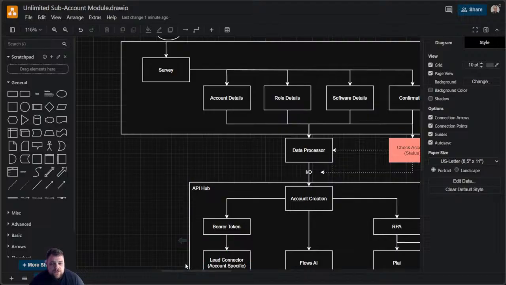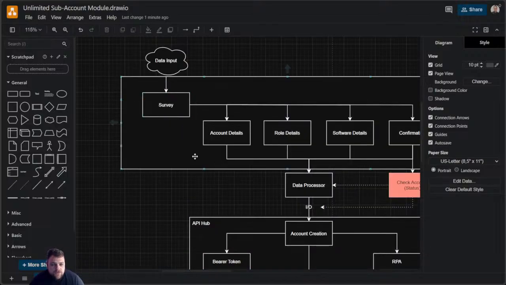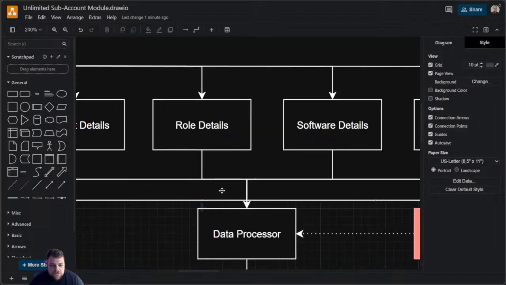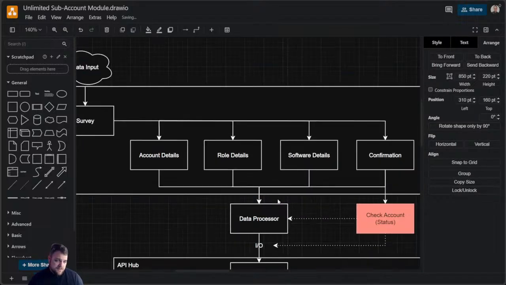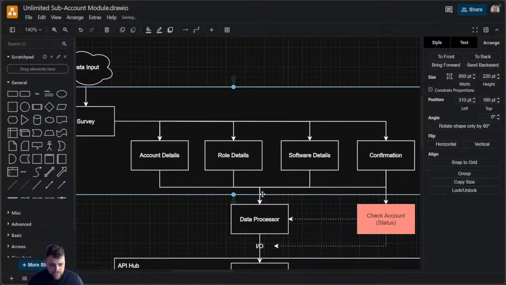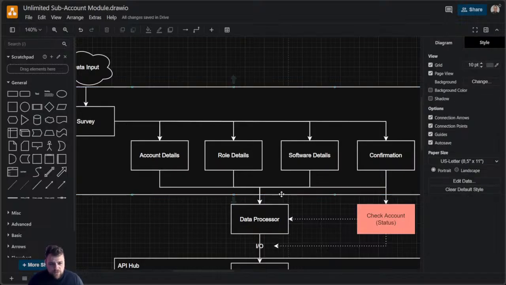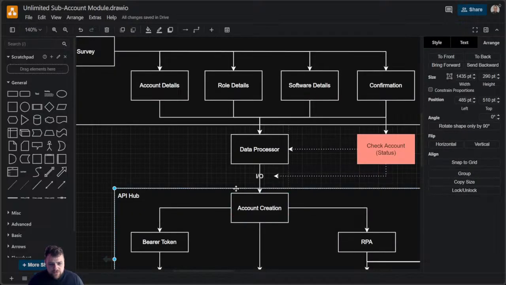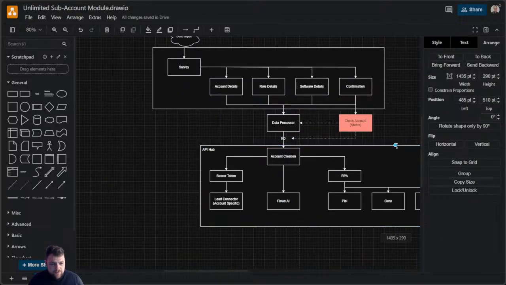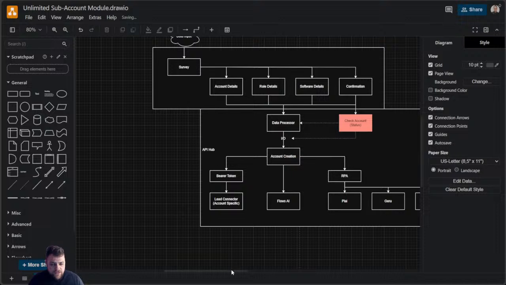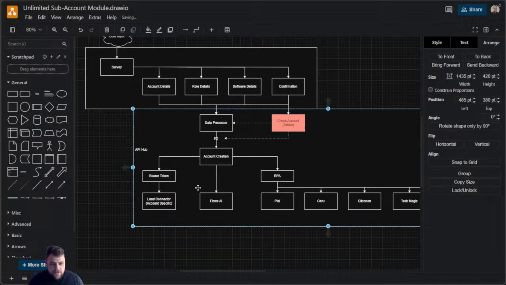So this survey would grab this information. That API key would exist right here. This is where that API key is. So right here is where we would plug in so we can bring it right, I mean, technically we can grab this guy and bring it up here, because all of that would be in the API hub, all besides the RPA.